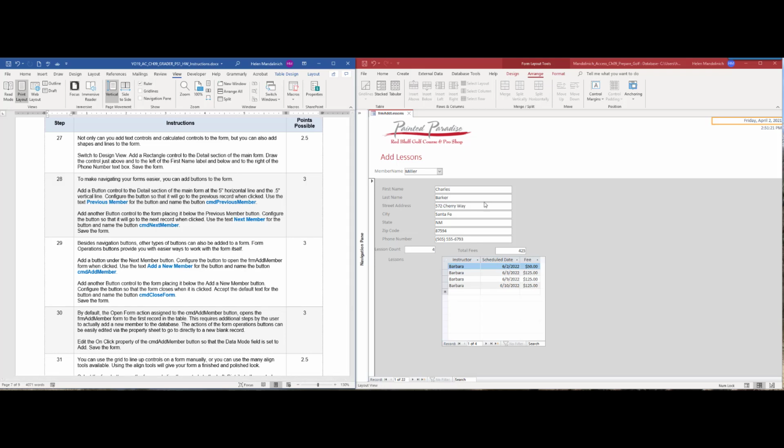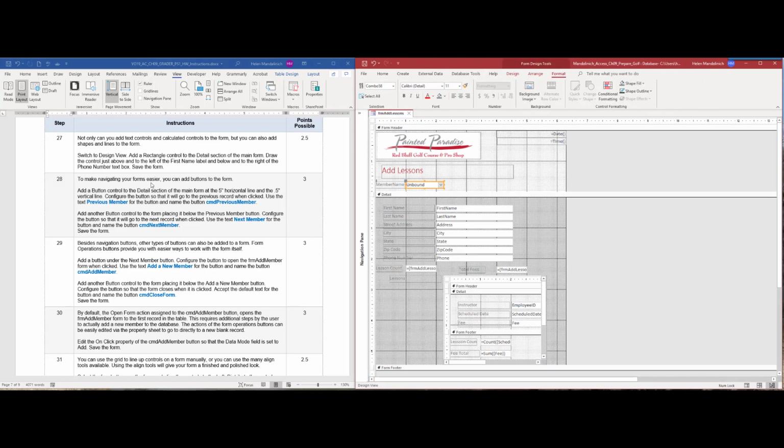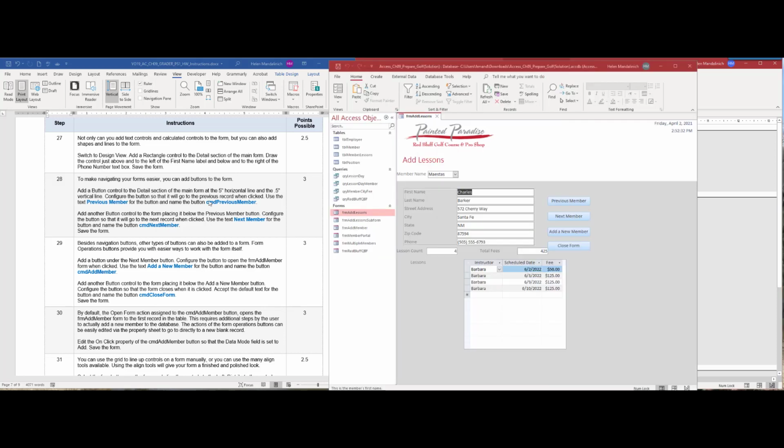Not only can you add text controls and calculated controls to a form, but you can add shapes and lines. So we're going to go to Design View. So I'm going to go Design, View, Design, and add a rectangle control to the Details section of the main form. Draw the control just above and to the left of the first name label, and below and to the right of the phone number text box. So here is the sample. See how I have this box around it?